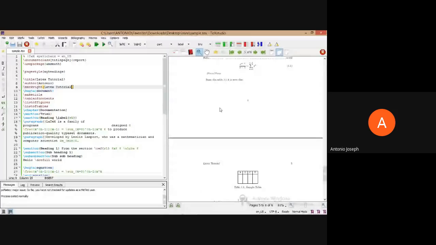See, now the title is changed, and it's now named LaTeX tutorial. So that's how we provide our own headings, whatever we decide. Or else you can just provide the page style as headings, so that each page inside a particular chapter will have the name or heading of that chapter.